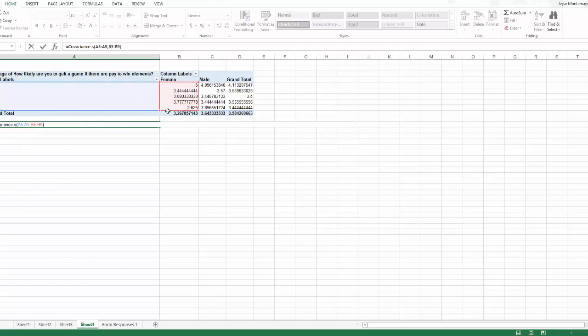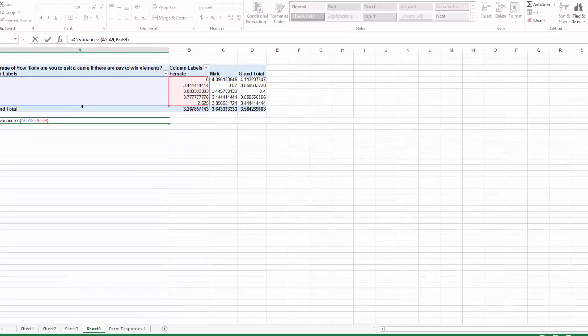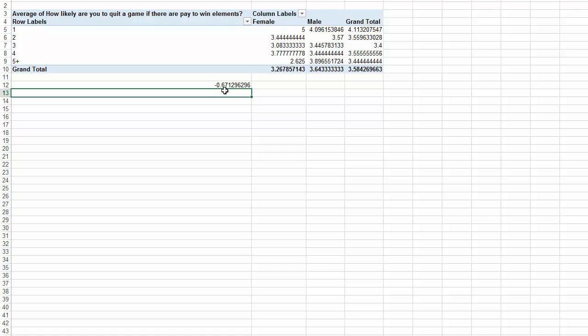So with girls, when it comes to them wanting to quit a game, depending on if they play 1 to 5 platforms, it's a negative relationship. So the more they play, the more they don't care about if they need to pay for it. And the second one is correlation. It's just CORREL, guys. Array 1, comma, Array 2, exact same thing.